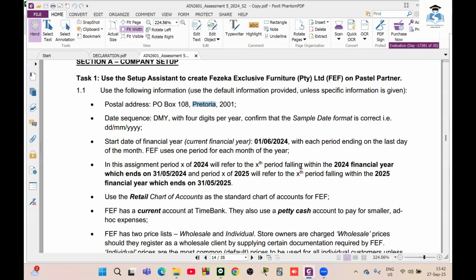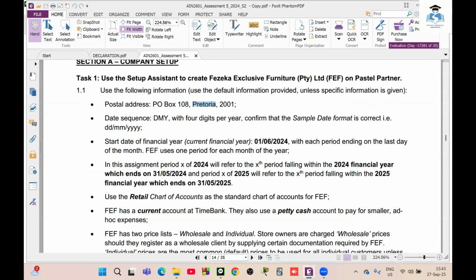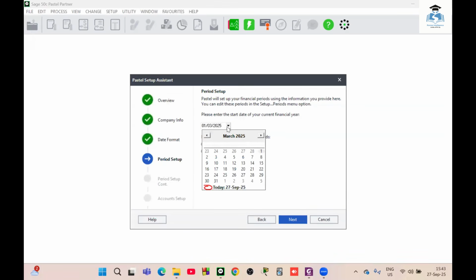Then please make sure that you put the correct date here. The start date of the financial year, the current financial year, is this one, 01/06/2024, with each period ending on the last day of the month. So 01/06. 6 is what? June.